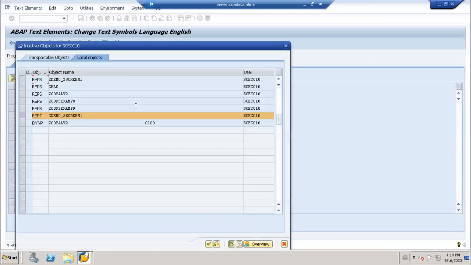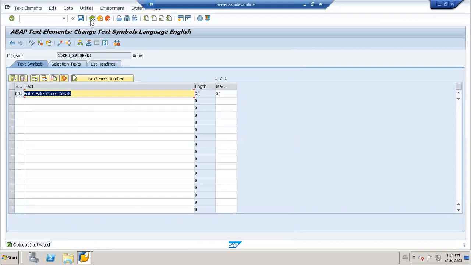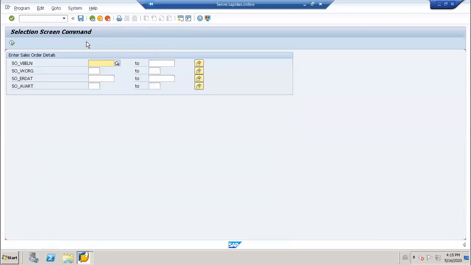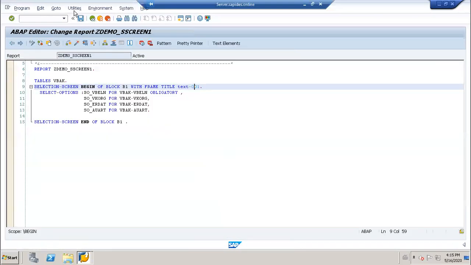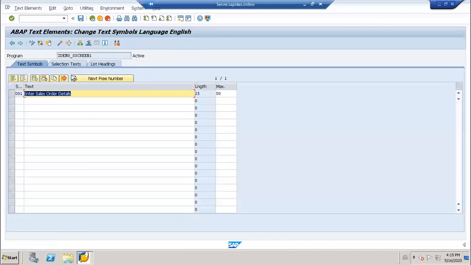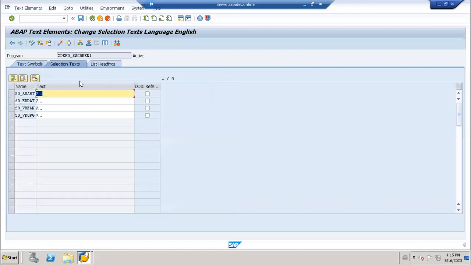Just activate them. Go back. So how will you give this name? Because the end user will not understand this. What you have written, SO underscore, these are technical names that the developer can understand, but the end user cannot. How can you do that? You have to go to utility, text elements, and here in the selection text you can give the text.